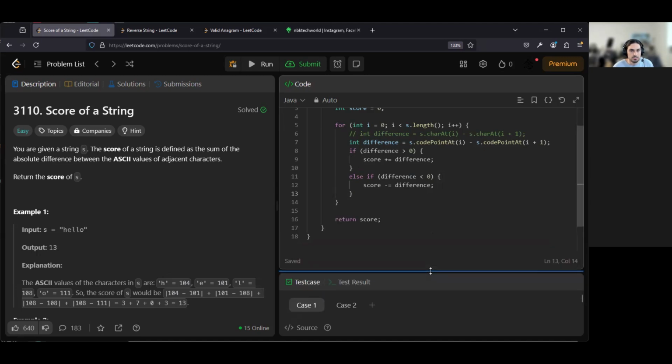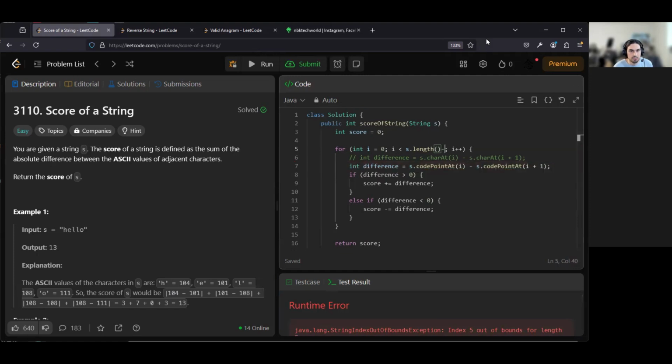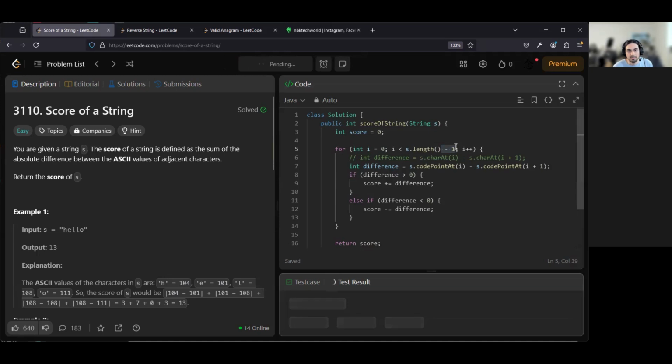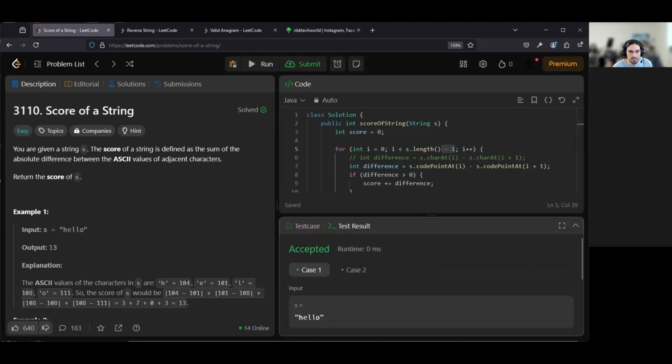So let's run. We got an error here, I forgot the -1, right? I talk a lot about that and I forget. See, that's why I told you -1, because it goes out of bounds, checking the one after the last that doesn't exist. Anyway, we got everything accepted, and I can click submit.